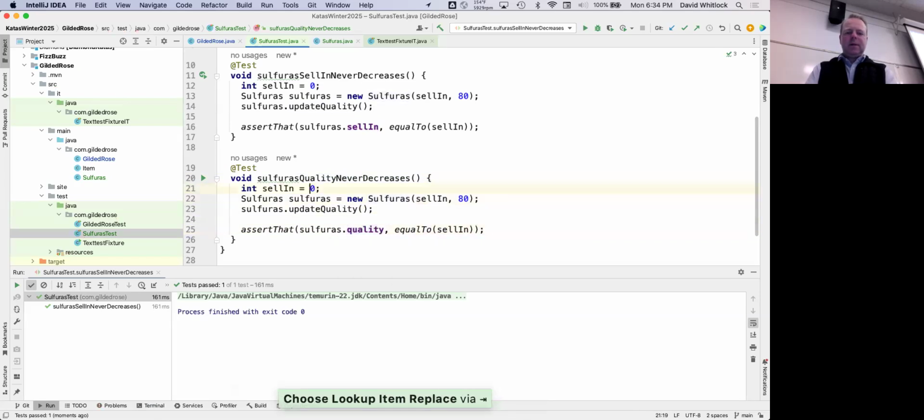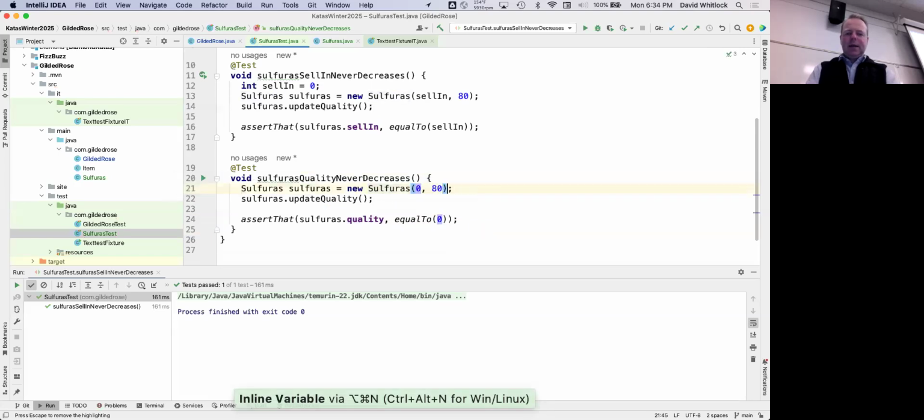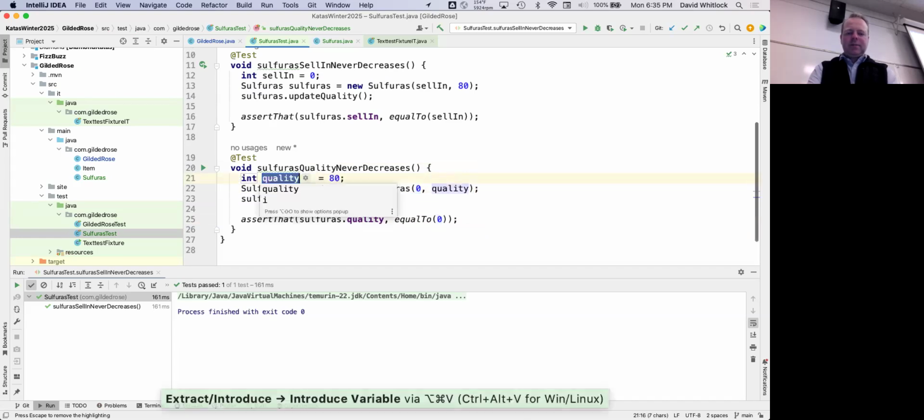Quality. So here, I don't need sell-in anymore. I'm going to inline that. I'm going to extract a variable for, I'm sorry, I'm going a little fast here.